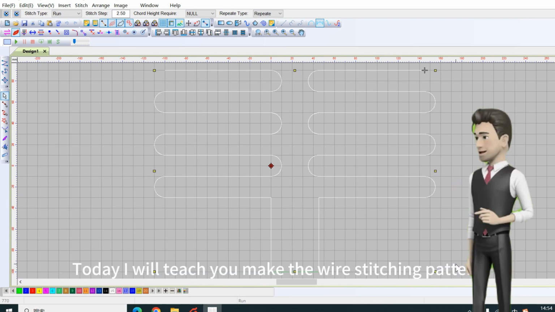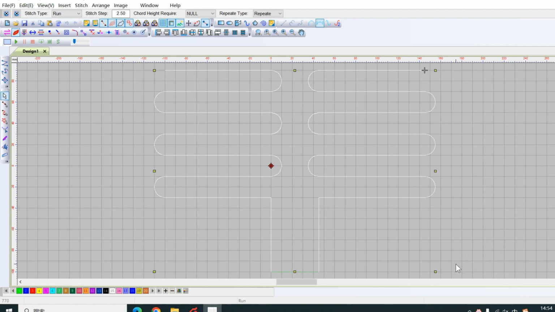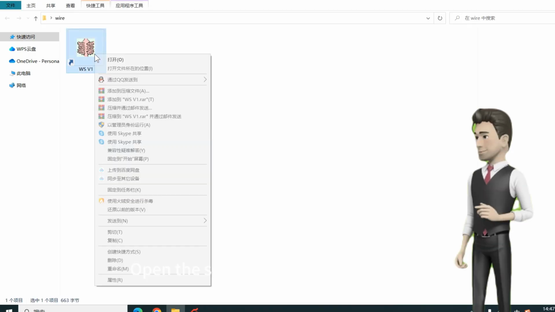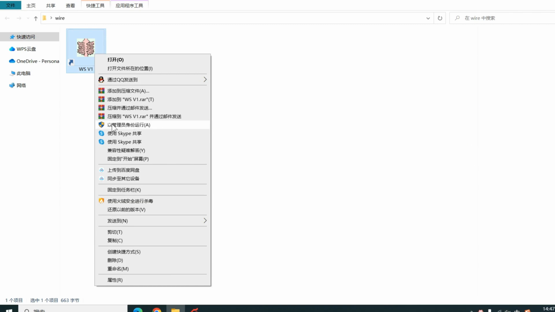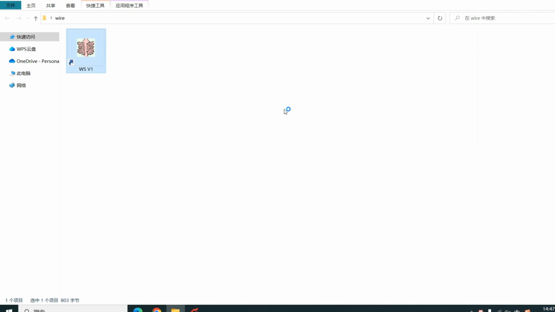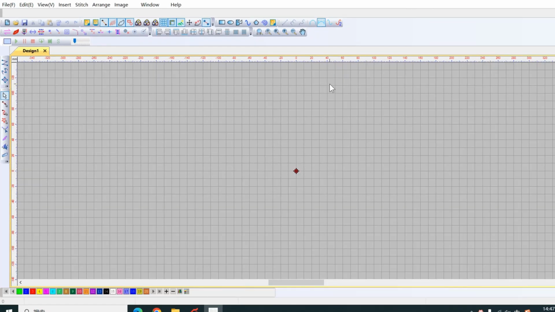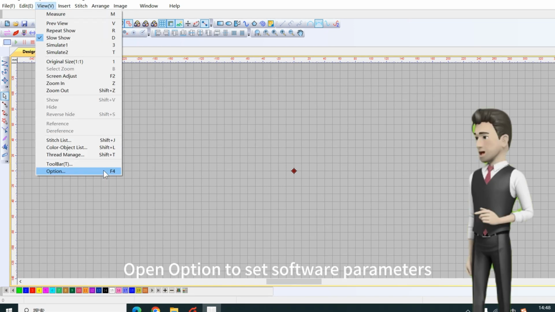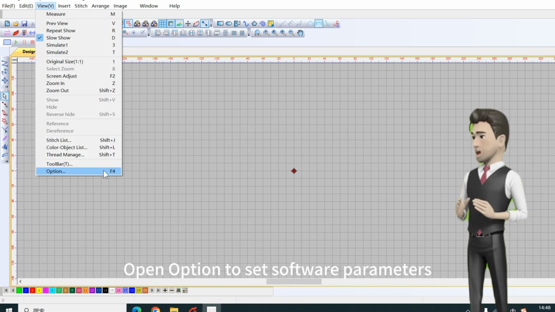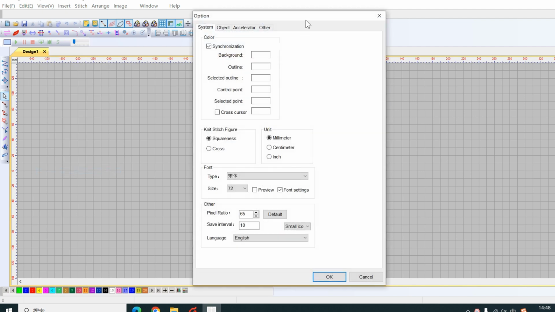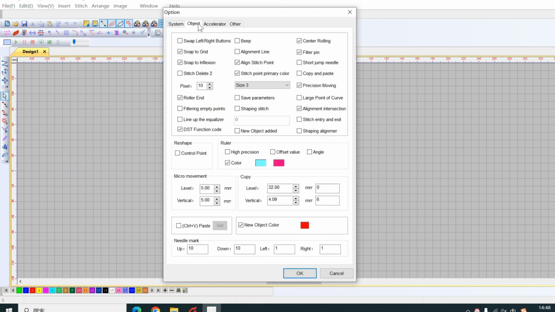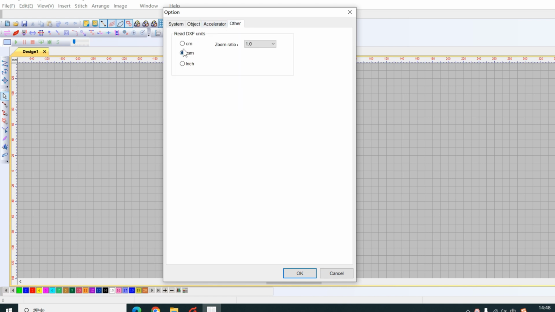Today I will teach you to make the WireSew pattern. Open the software as an administrator. Open the option to set software parameters. Choose the length unit.